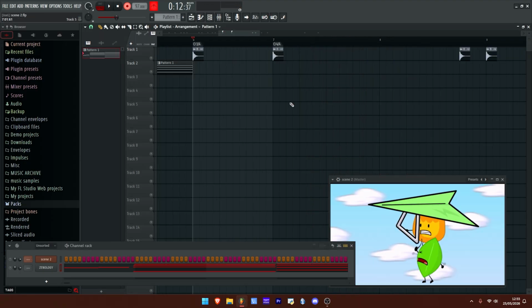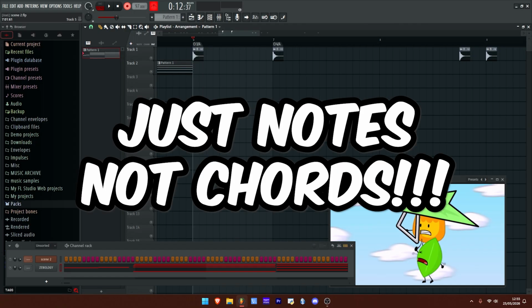So I think here we're going to have 3 beats of silence, and then we're going to do a very simple progression, but we're only going to do it with the notes. We're not going to do it with full chords, because that's a very easy way of getting a very thin texture.